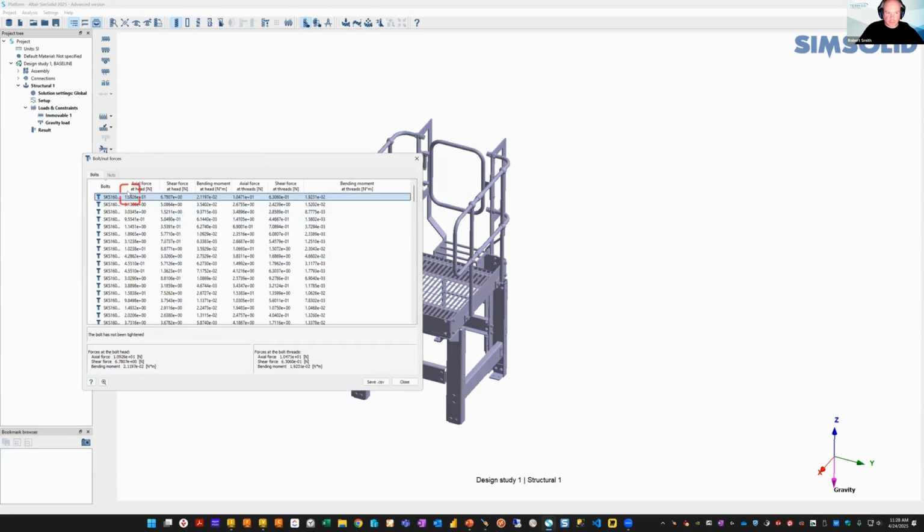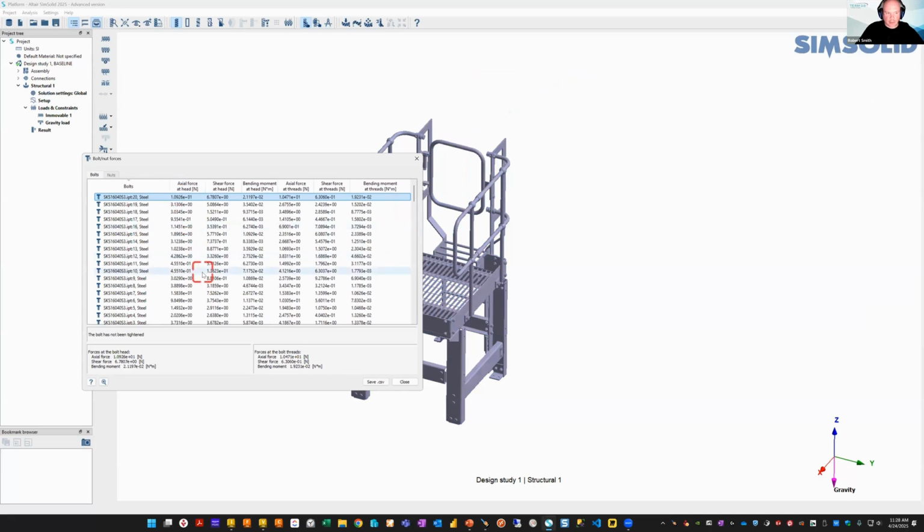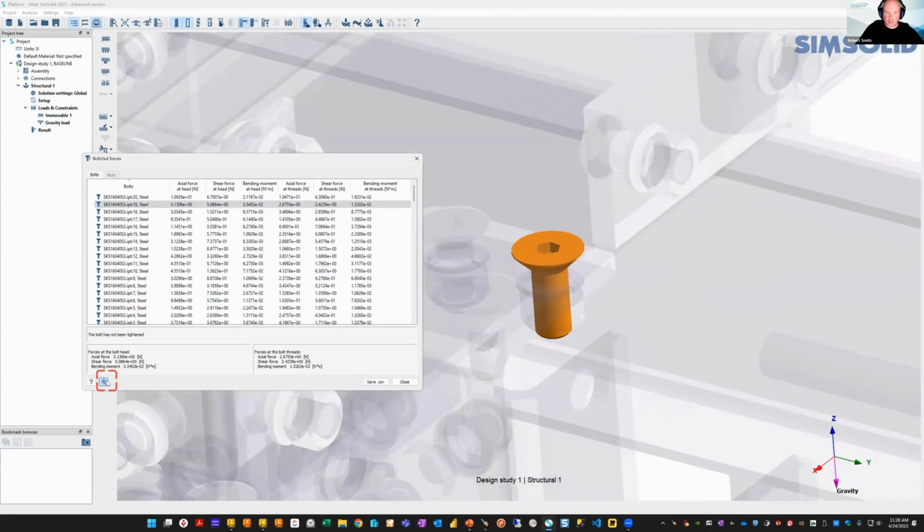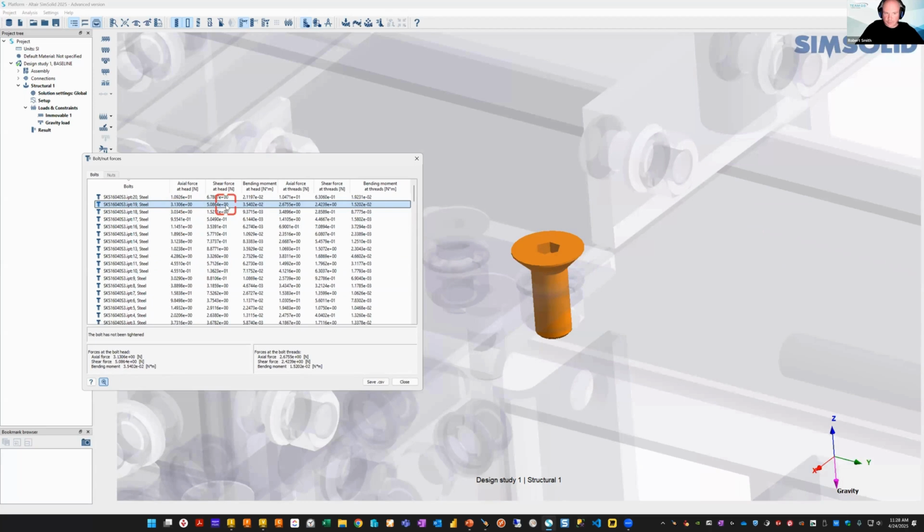Everywhere that it detected those bolted connections based on leaving that hardware in there, I now have results at each one of these connections, right? I could zoom in on that. I could see the axial forces, shear forces, bending moment, etc. at that connection.